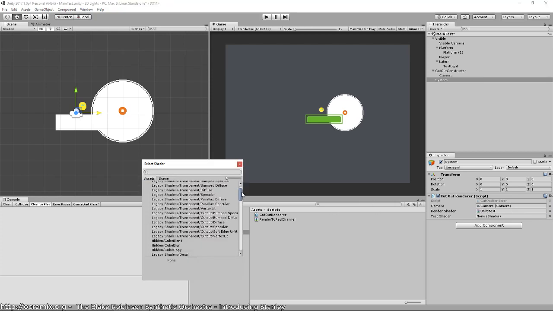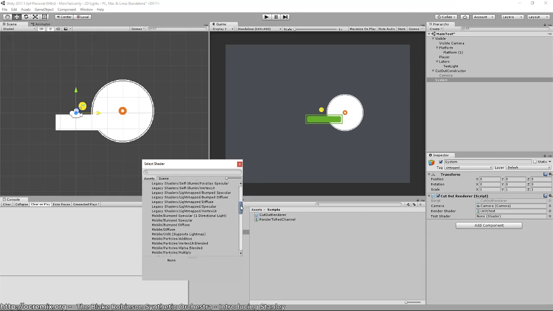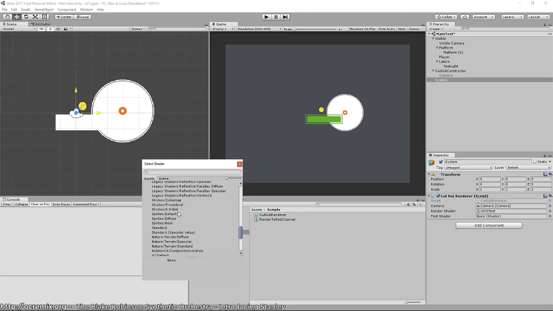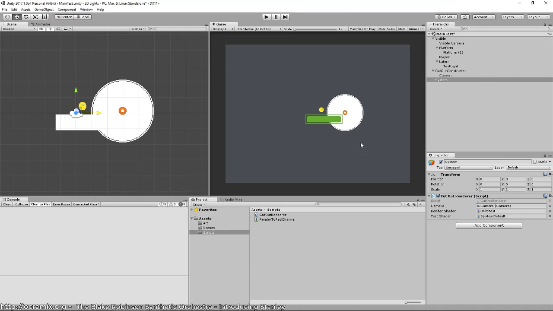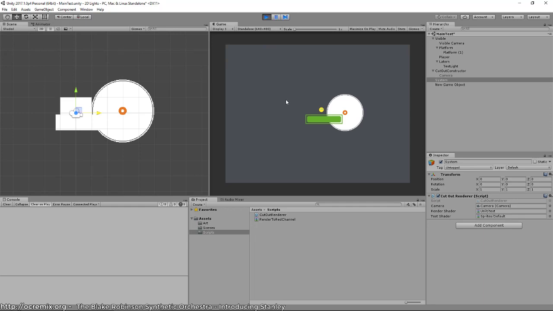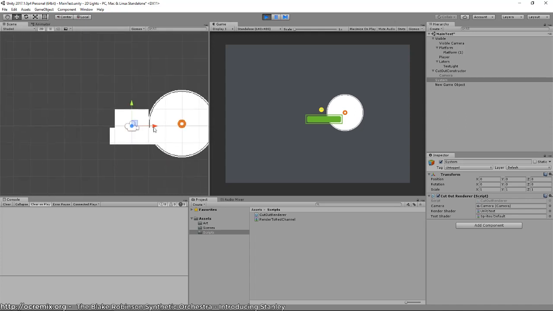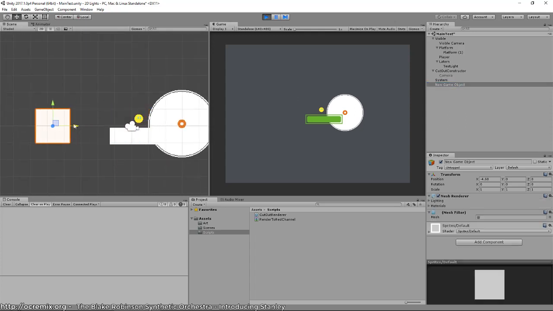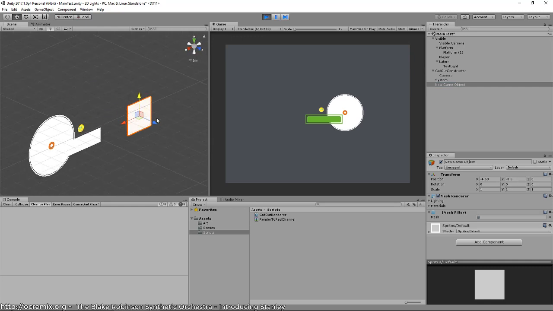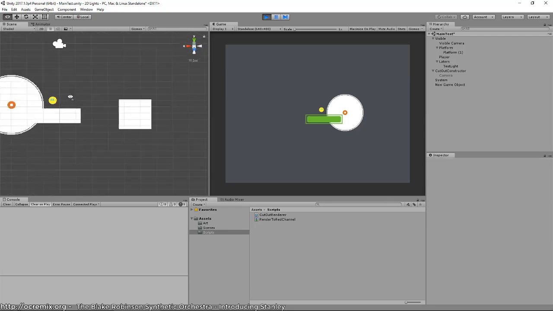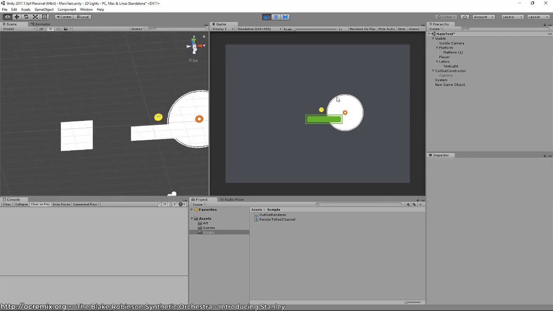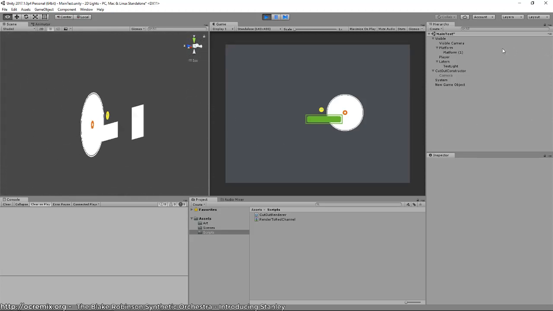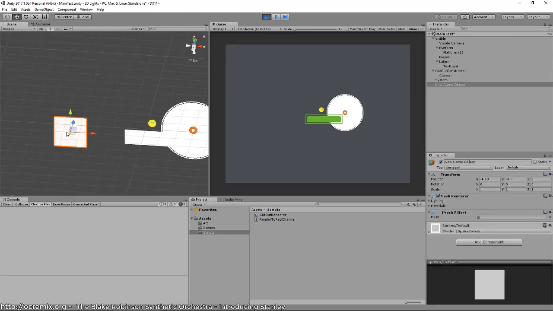Okay, so I actually want sprites. We'll just go to default sprite. Okay, so it did show up here in the game, and it's just white. Okay, so it's white on all sides, but at least it's facing the right direction.